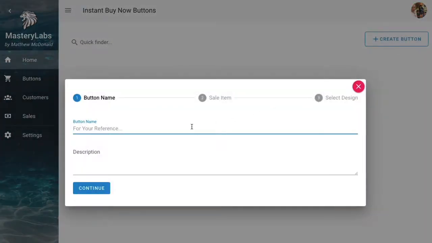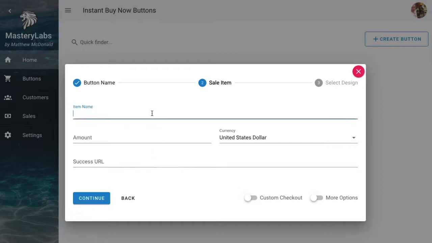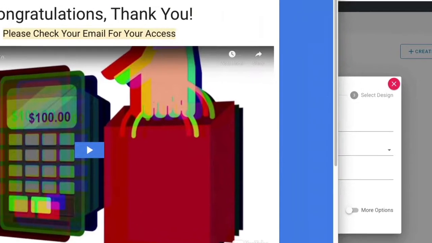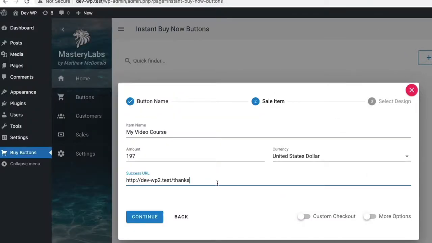And from here, we can give the button a name. I'm just going to call it my first button, and you'll see exactly how this works. We can also give it a description. We're going to go ahead and click this. We give the item name. So this is the product that we are going to be selling. I'm going to put here my video course. I'm going to put the amount here, $197 US, and then I'm going to put a success URL. So I've got a thank you page here set up. I'm just going to go ahead and paste in my thank you page.